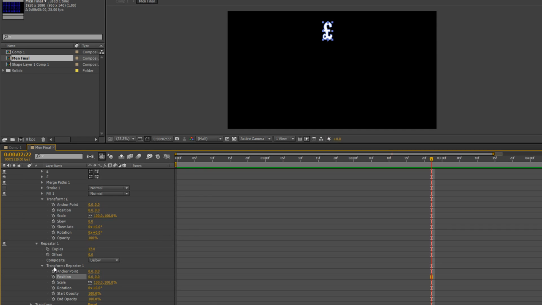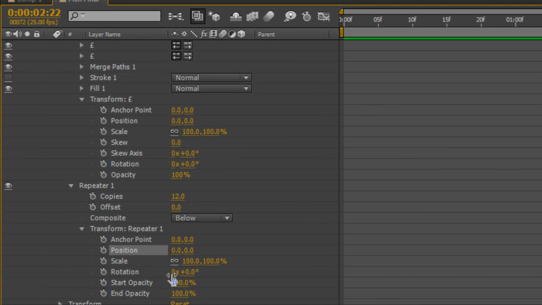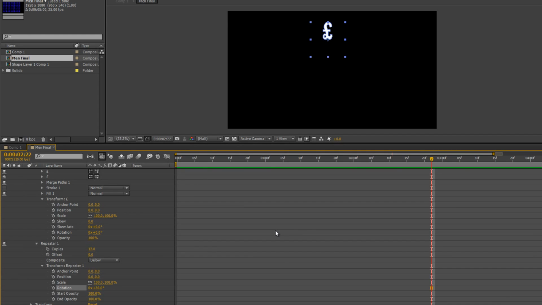Then we can go down to the repeater transforms rotation, and well, we know we've got 12 and we want to make a perfect circle, so we can use the math transformation inside After Effects to make this work out. So you can click in where it says 0 times plus 0, 0, click in that second box, and then do 360 divided by however many repetitions you've made. Now I've made 12, but I could have made 24 or whatever the number is under copies, that's 360 divided by, if I do 12, enter, you'll see that it comes out at 30 degrees, which we could have done ourselves, but also we've got a complete circle.